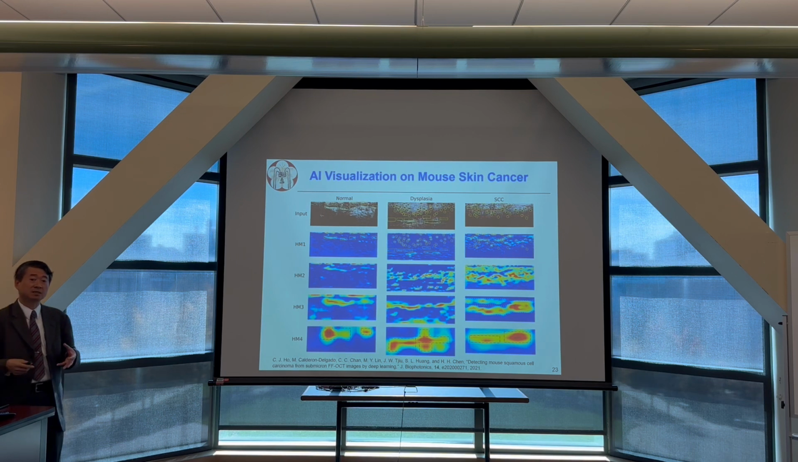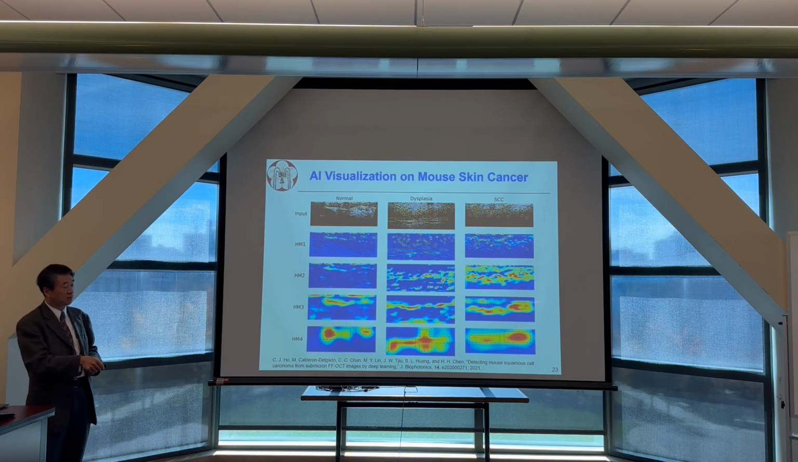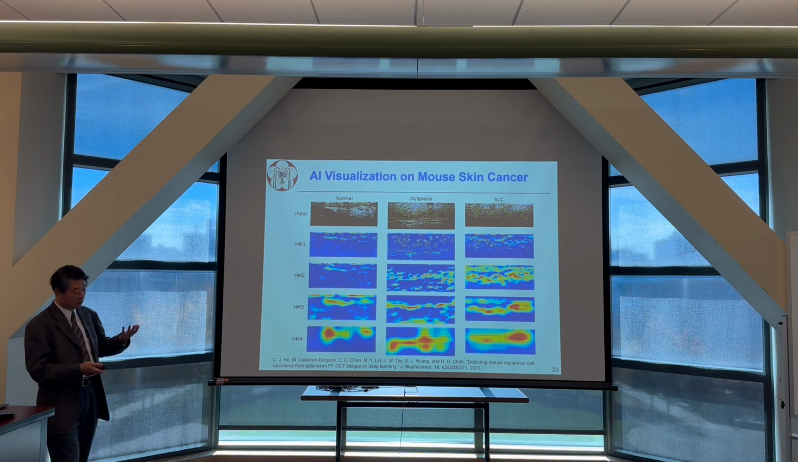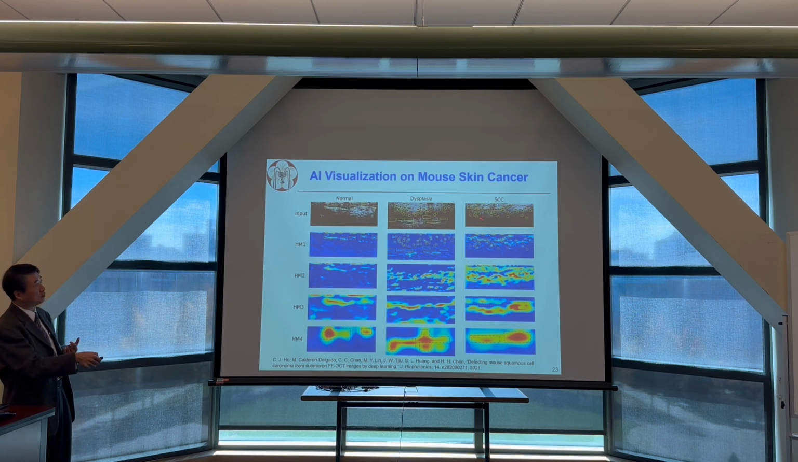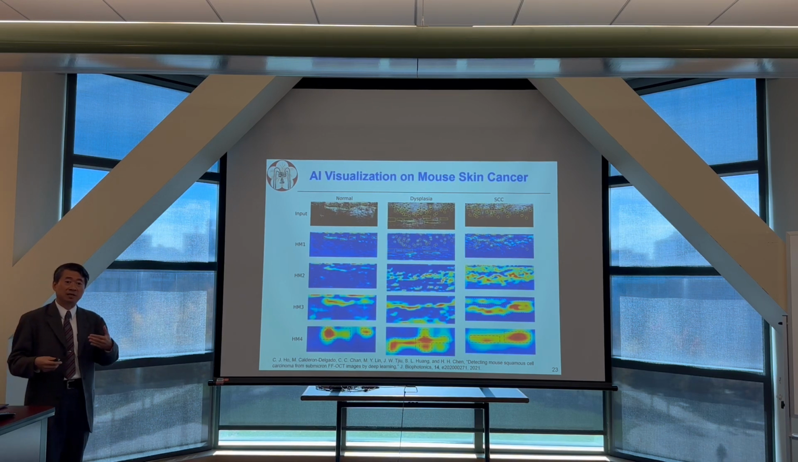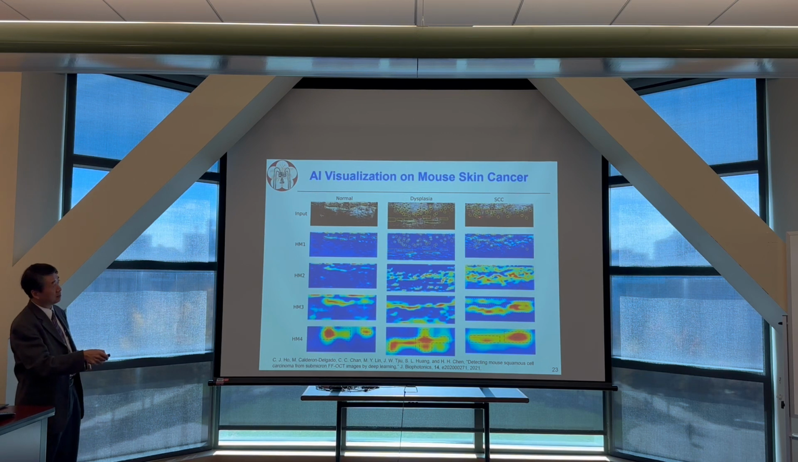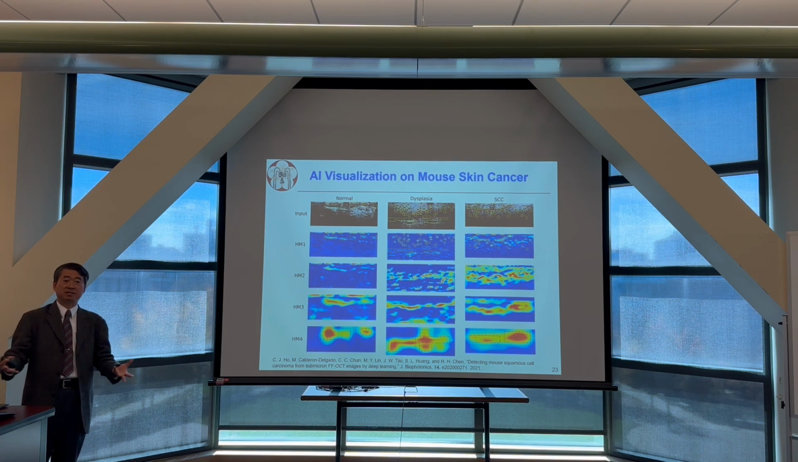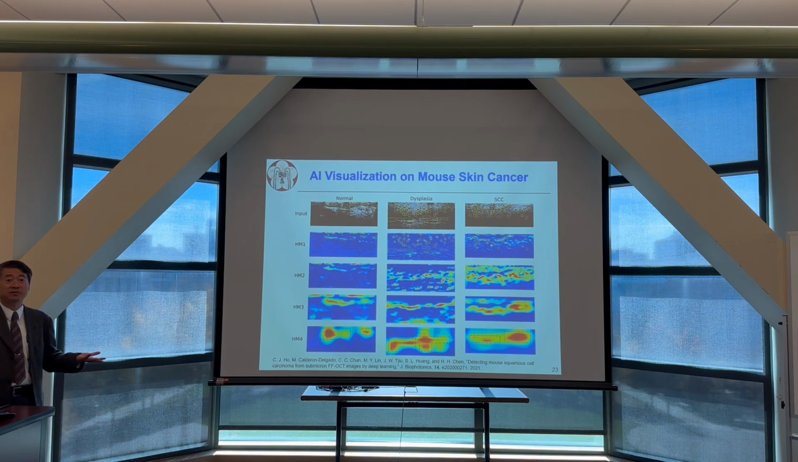Okay, so either the small feature or the large feature, the logic for the AI to make a decision is very similar to a physician. When we ask a physician how they decide whether this is normal or SCC, they start by trying to find the DJ, the dermal-epidermal junction. Then they look at the nuclei to see the nuclei density, the size, the ratio, the shape.